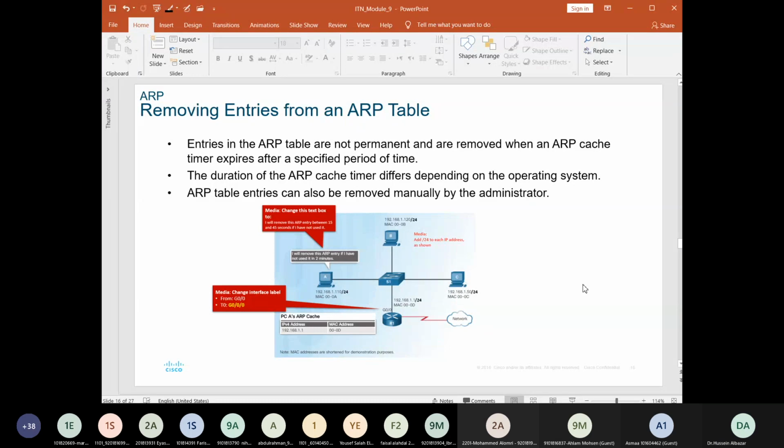Now, remember, when we talked about the ARP table, we said it's stored in RAM. It's temporary. It can be called the ARP table or the ARP cache. The entries in the ARP table are not permanent and are removed when the ARP cache timer expires after a specific period of time. For example, what we have in the ARP cache: an IP address and its associated MAC, and so on.